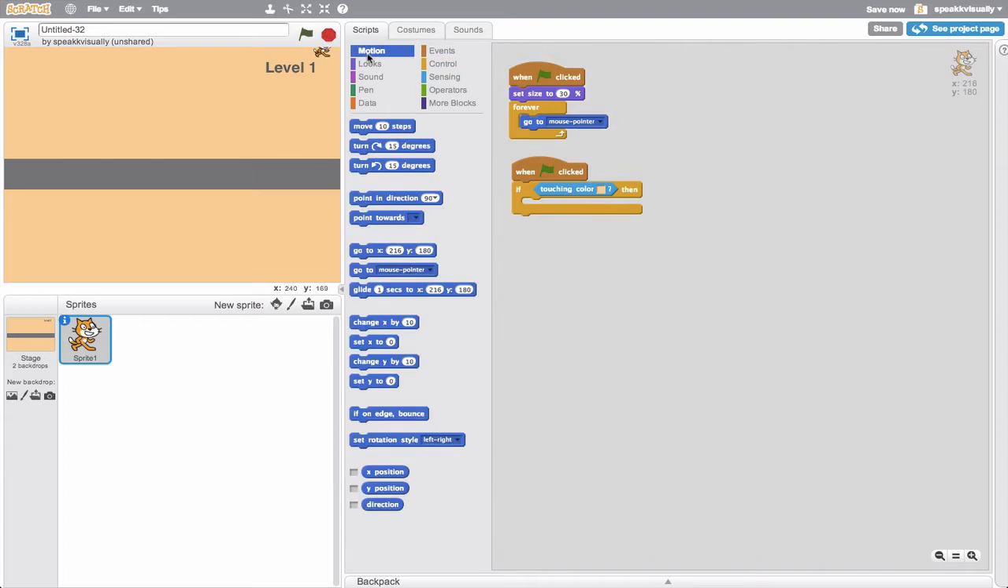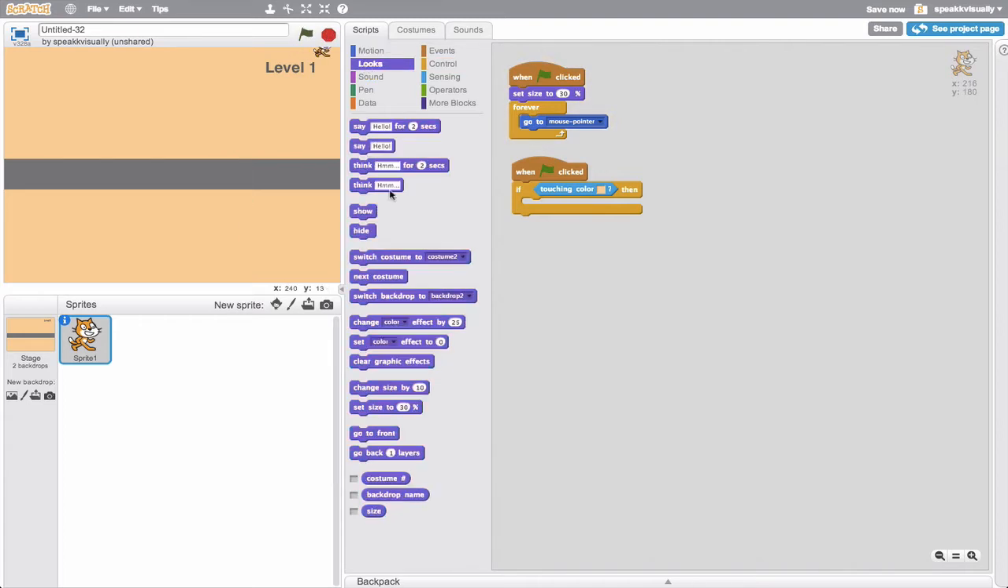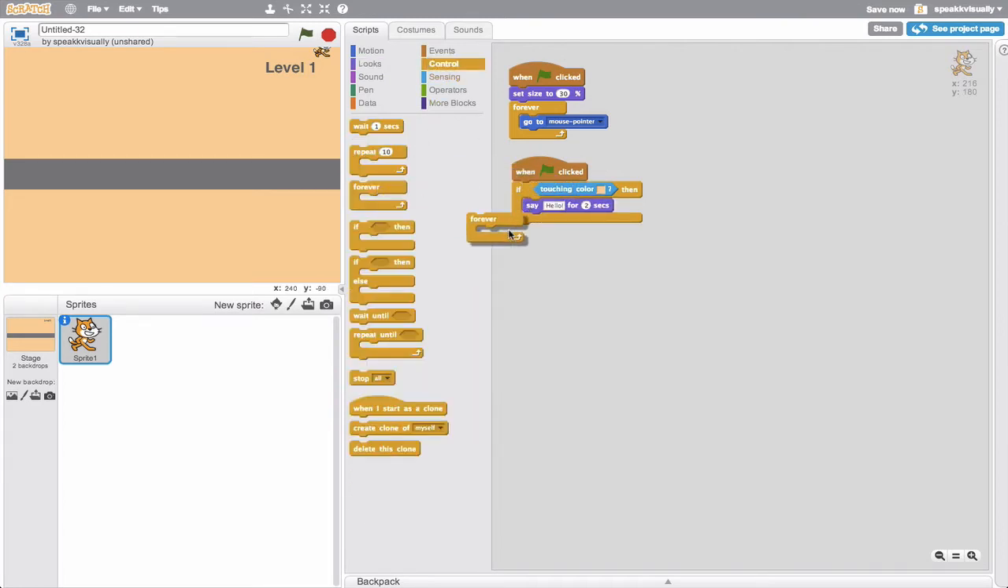So let's see if this works first. So we'll go say hello for 2 seconds. Okay, and I'll make sure this is in a forever loop because I forever want to be checking if this is true or not. Okay, so now let's try it. So I'm touching it, good, I'm saying hello. Now watch, I'm not touching it. So I'm good. So I touched it and say hello.